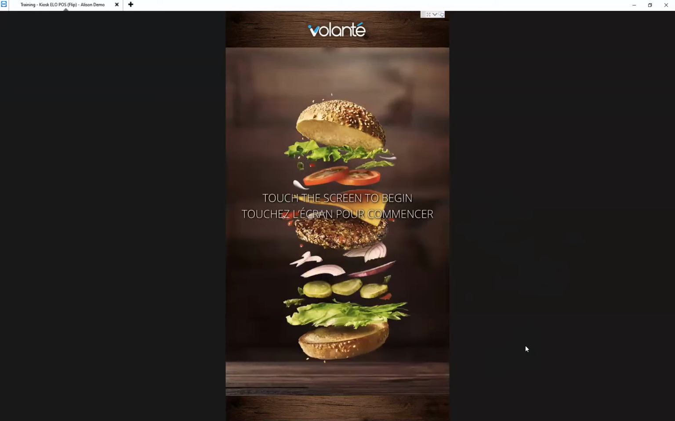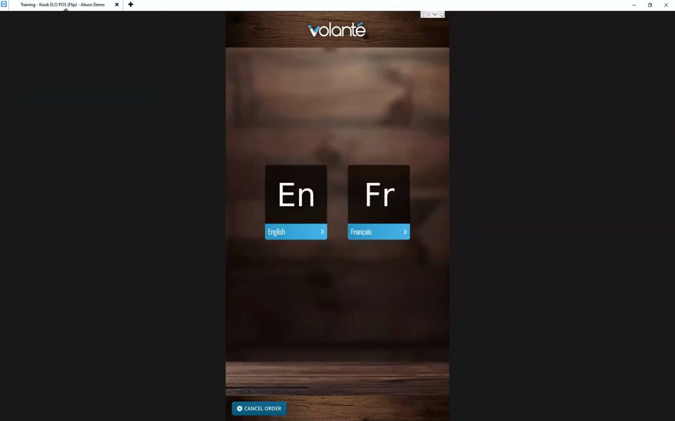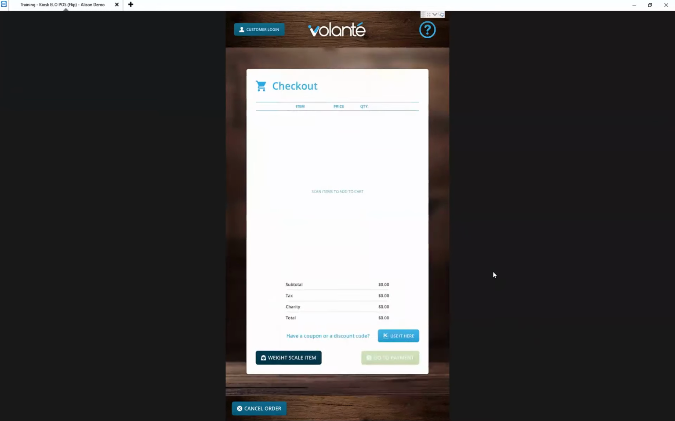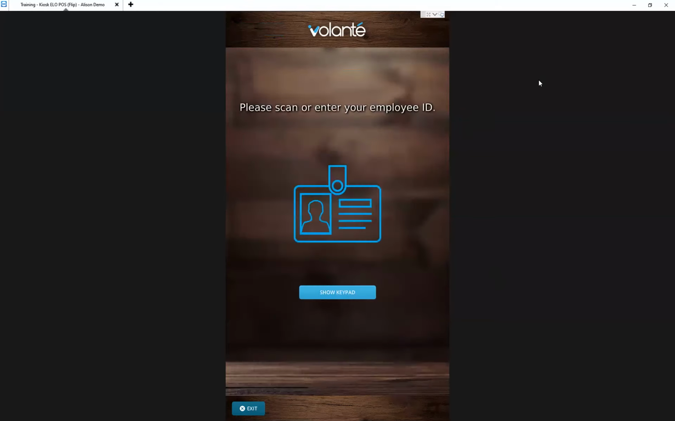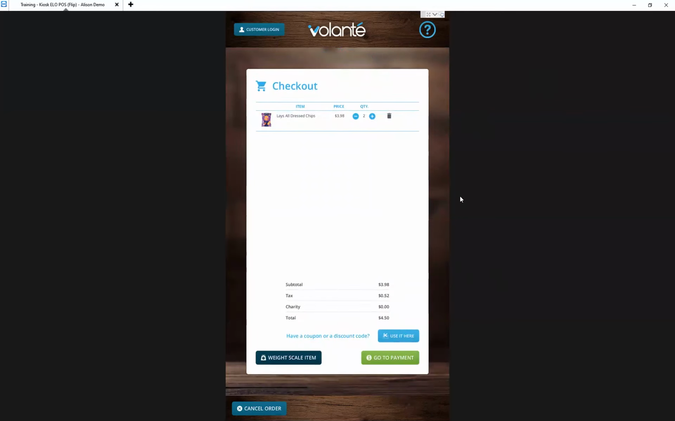Okay, so let's go through it just quickly one more time. Touch the screen, English, scan our items in. So now I've put in a couple of this item. Maybe I scanned one by accident, double scanned it. Question mark lets me go in as a cashier. So I can swipe a card. I can put in a number, however we're going to do it. Okay, I'm in as an employee. I just swiped a card.